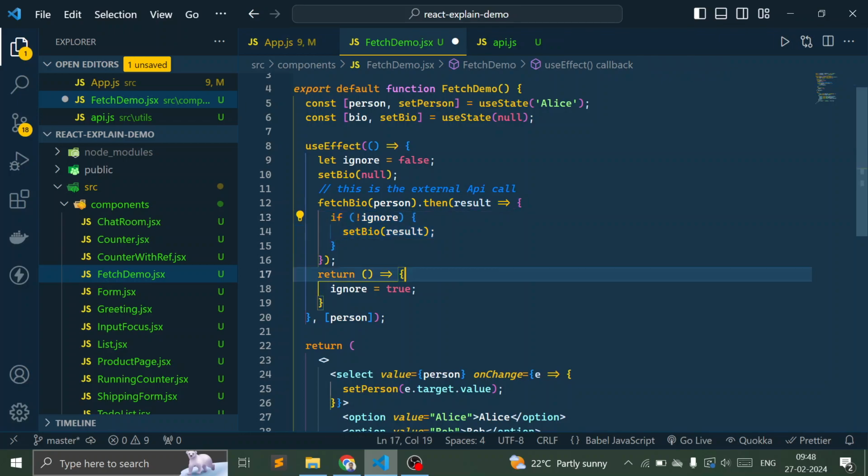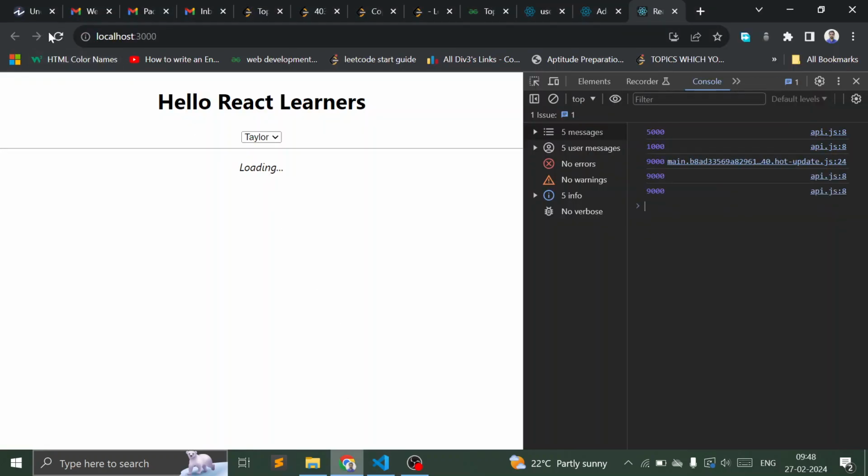Okay, let me also show you this in action. Let's clear this out. Refresh this, and initially it will be 9,000 milliseconds. For the first call it will be 5,000 milliseconds, and then on the second call it will be 1,000 milliseconds. So let's see it in action. Now I select Bob. Now just after that, I will select Taylor. Can you see? It's now Taylor only. It's not changing to Bob. So 5,000 and 1,000, they are there.